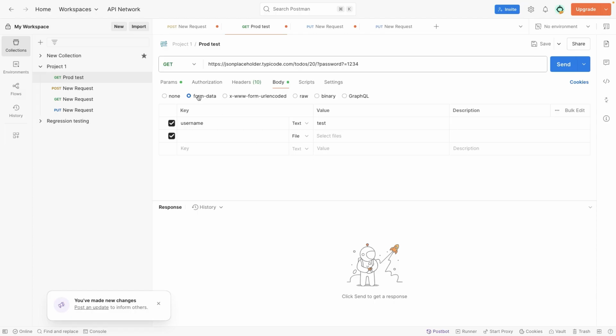When you select form-data, you will see key-value pairs, and for each key you can specify a value, or you can select a file. When you choose a file, you can select the file from your local machine. You can add as many key-value pairs as you want, and that's how it works. So let's take a quick look and see how it looks.